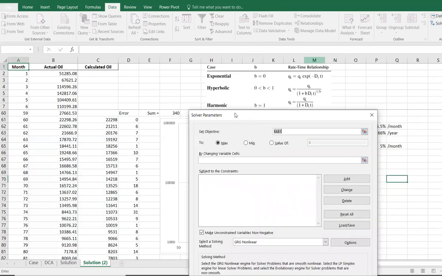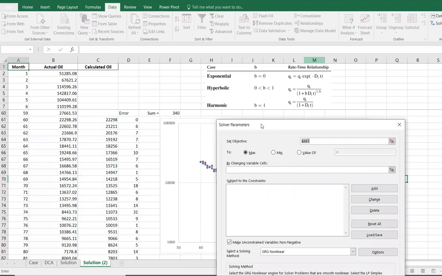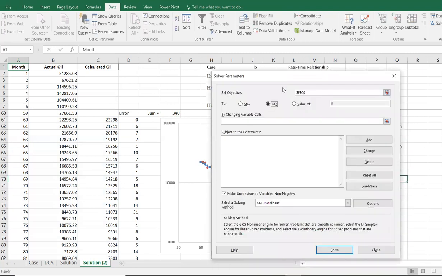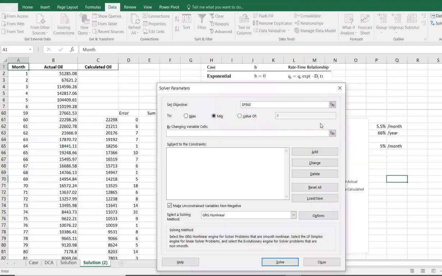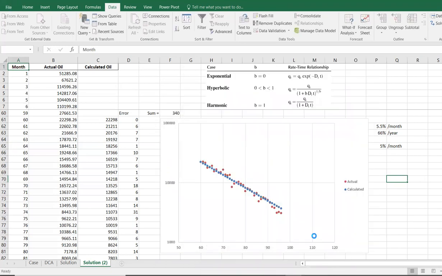Set objective, the objective that we want to modify, of course, the sum of the errors. We want to make it minimum. So we select minimum by changing what? By changing the decline rate that we guessed initially, which is the 5% value, by changing variable cells. All right, so let's solve it.